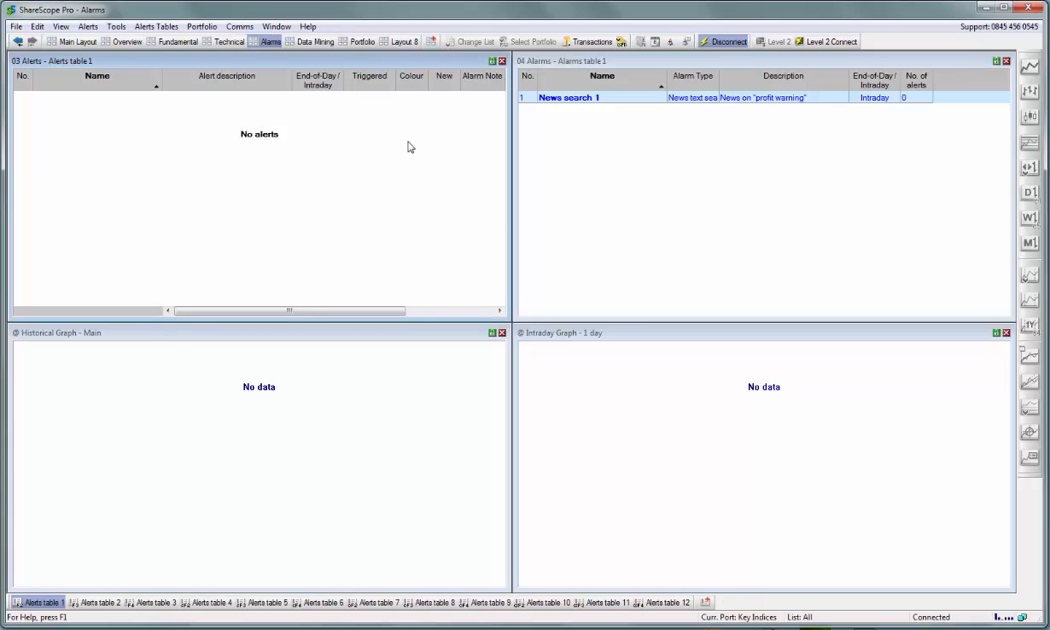On the left hand side is the alerts screen. At the moment there are no triggers, the alarm hasn't triggered, so there are no notifications. When an alarm triggers, the notification of a trigger will appear on the left hand side. If the trigger pertains to a specific stock, clicking on the alert will then display the chart of the stock on the 2 windows below.